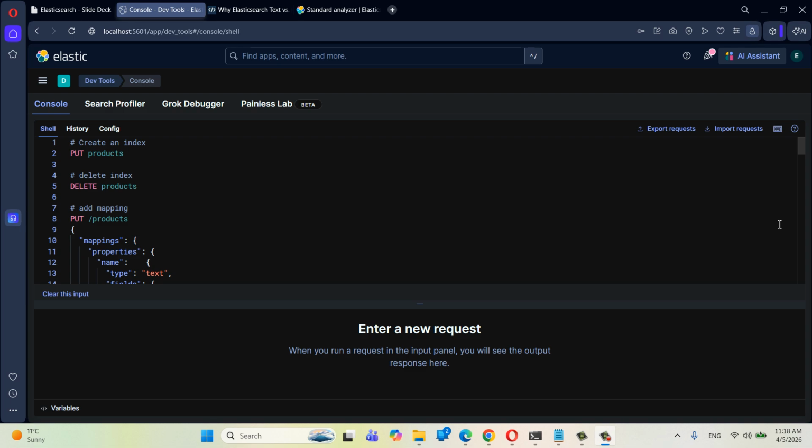Hi everyone, in this video we are going to talk about the difference between keyword and text field types in Elasticsearch. And I'll show practical examples in Kibana so you can clearly see how they work in real scenarios. Understanding the difference between keyword and text field types is very important if you work with search, filtering, sorting or aggregations in Elasticsearch, because choosing the wrong field type can lead to incorrect results or poor performance.